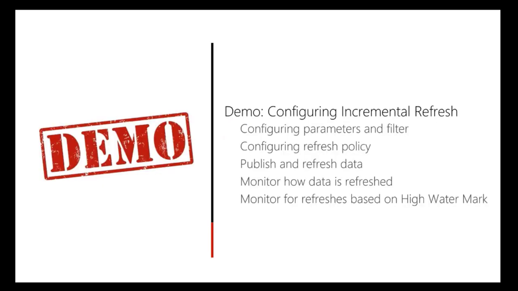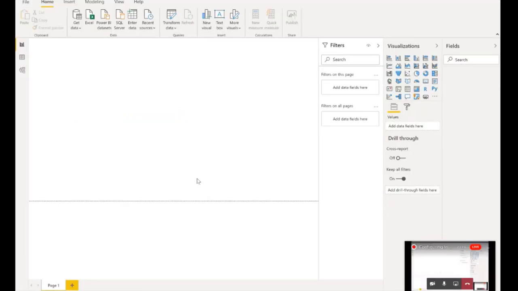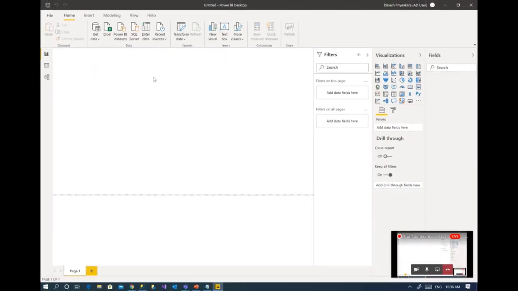Okay, now let me take you through a data set and show you certain things we discussed. I believe that you can see my Power BI desktop file. Okay, this is what I'm going to use. So I'll be loading a certain number of records from my on-prem SQL server. Okay, and then I'll be creating a refresh policy. I'll be creating certain reports, publish, and let's see how refreshes work for changes in my on-prem SQL database.